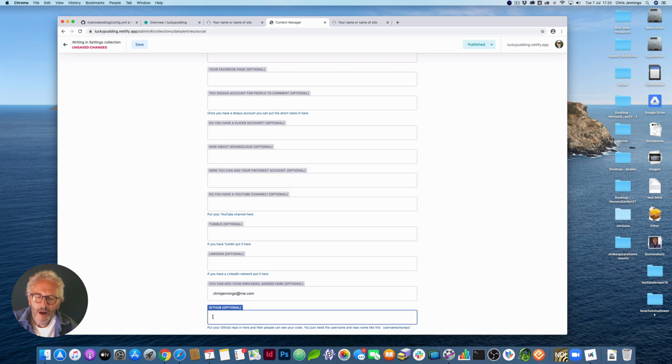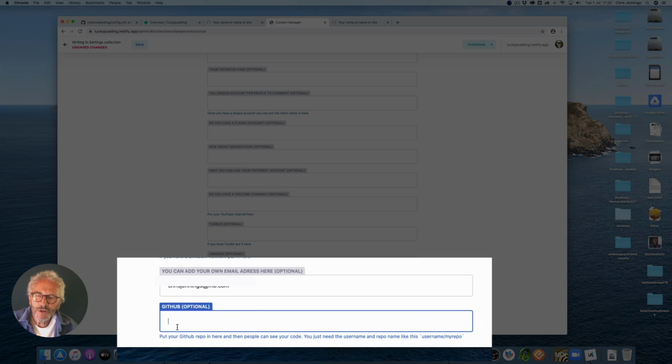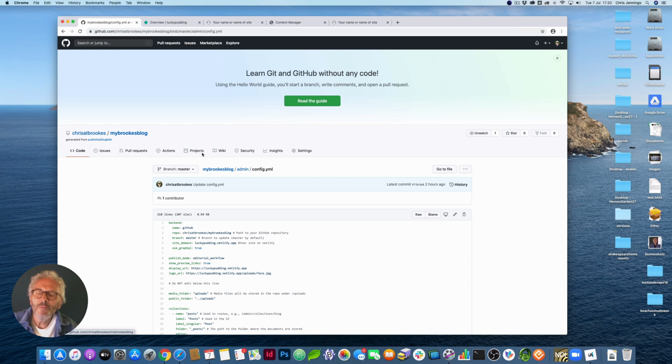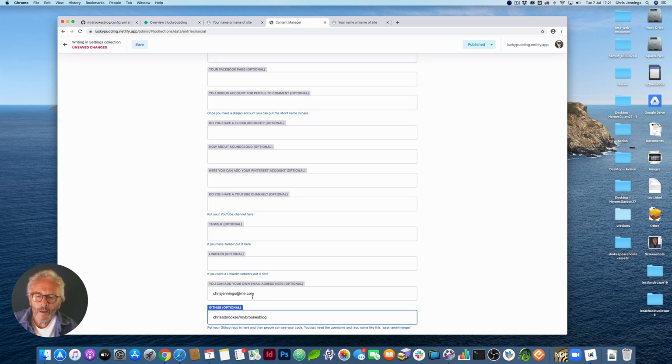If you put in your GitHub account where this site is coming from, so as you can see, if you put it in as your username and your repo name, so in my case it would be chris@brooks/ well, let's actually do it. chris@brooks/my Brooks blog. In fact, I need to remind myself if that really is what it is. I can't remember what I said. Yes, my Brooks blog is what I actually called it. So let's make sure I've got that right. So chris@brooks/my Brooks blog. So in other words, your username and then the name of the GitHub account.